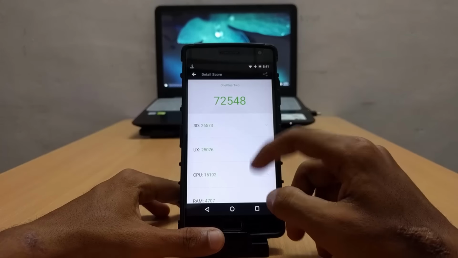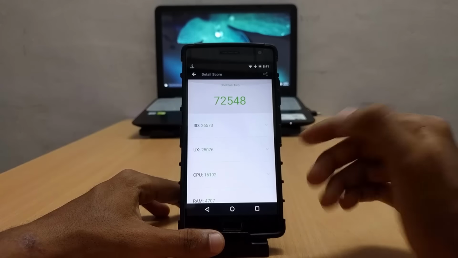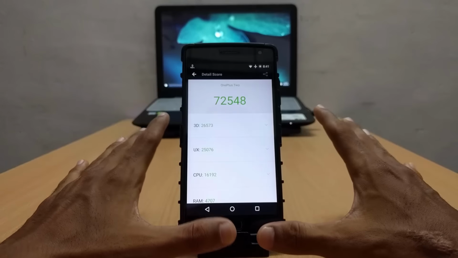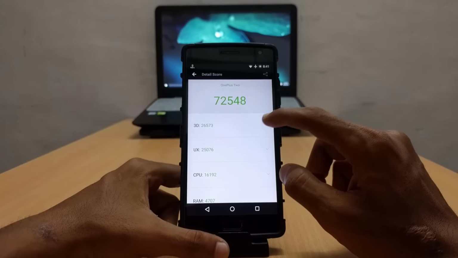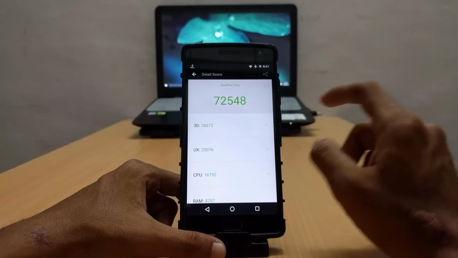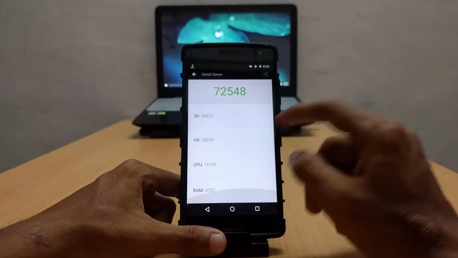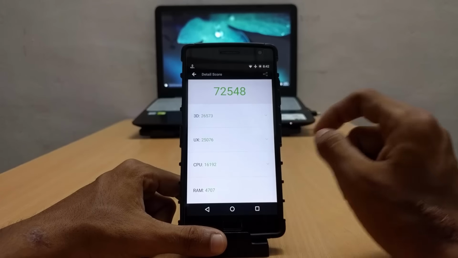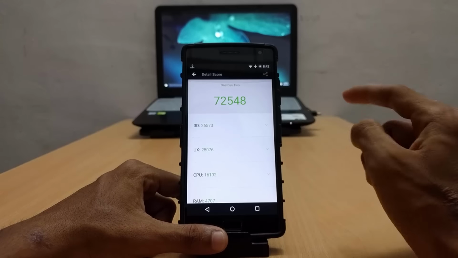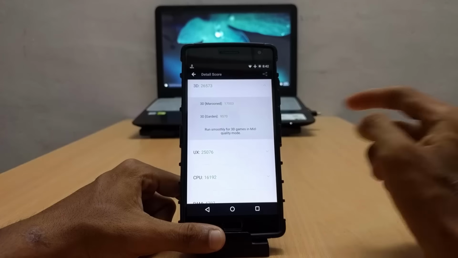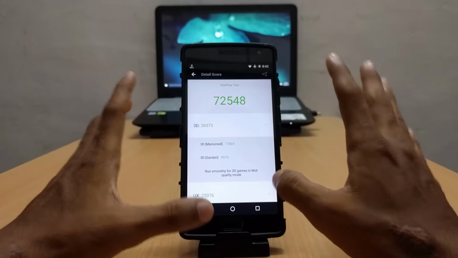So guys, we are again here with the AnTuTu benchmark, and you can see here AnTuTu provides every minute detailed score of your phone. You can see here the overall score of OnePlus 2 on Paranoid Android version 6.0.2 is 72,548, and the 3D score is 26,573, and the user experience score is 25,076, and the CPU score is 16,192. The RAM speed of the OnePlus 2 is 4707, and you can see here every minute detail score is present in the AnTuTu benchmark. Okay, so this is about the benchmark score.